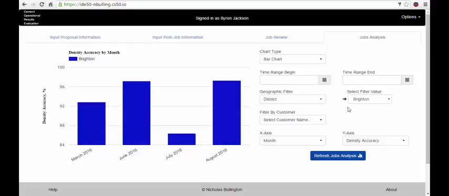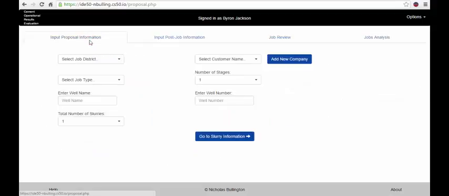But there are many more charts that you can create, and the charts are the most valuable portion of CORE, but we'll get into that at a later point. So the first thing you need to be able to do is input a proposal.